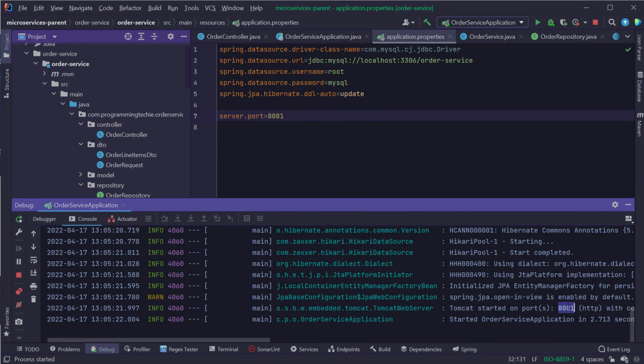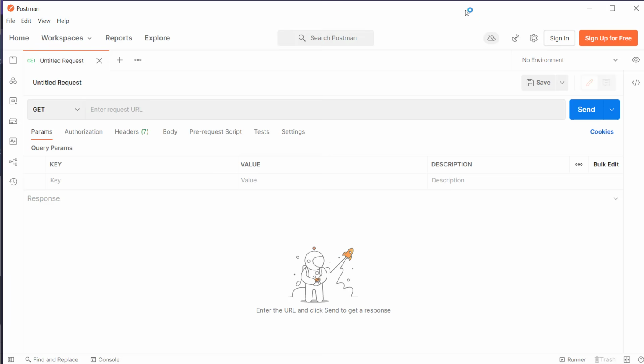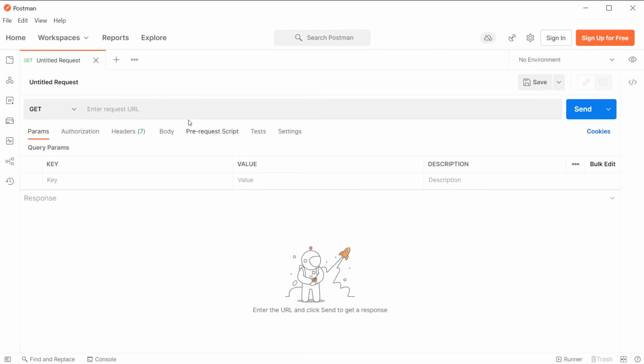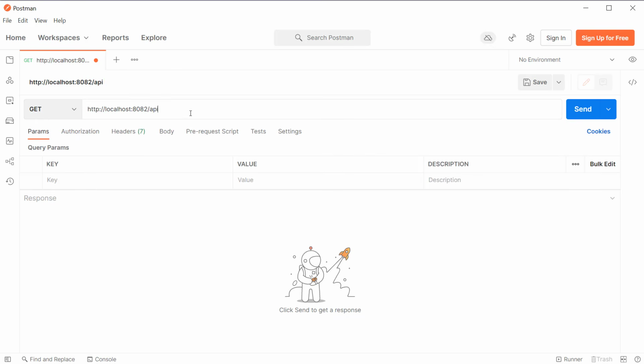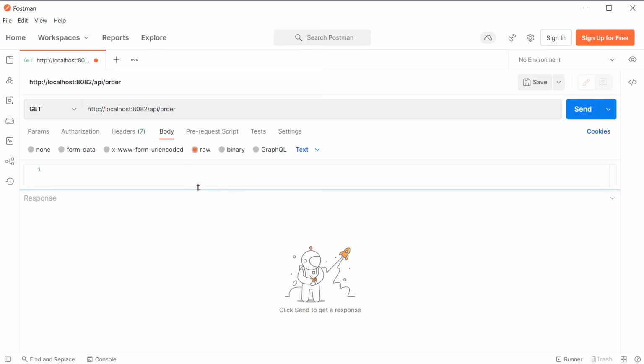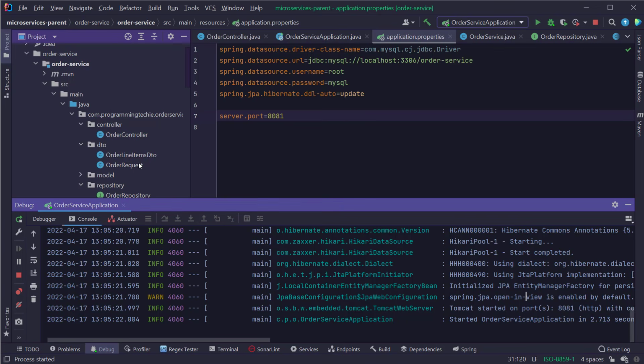So now it's time to test whether the endpoint is working correctly or not. So I'm just going to open the Postman client, and then now I'm going to type http://localhost:8081/api/order. And I'm going to send a request body of type JSON, and in this request body I'm going to send the fields for the order request.